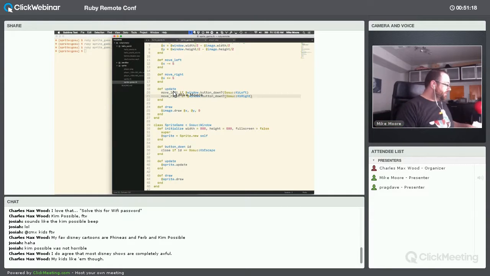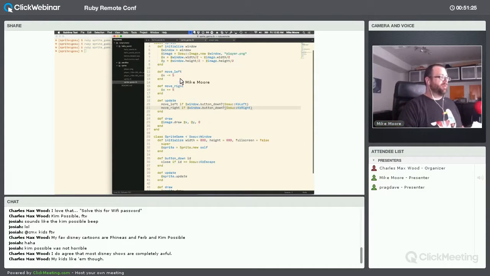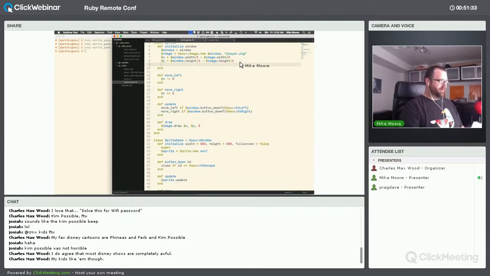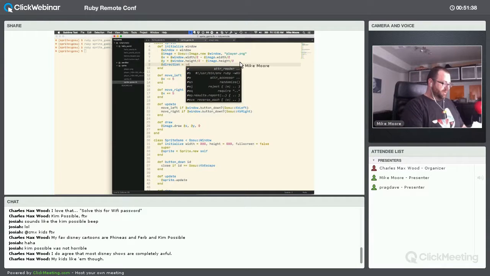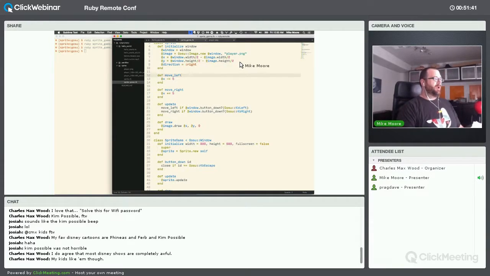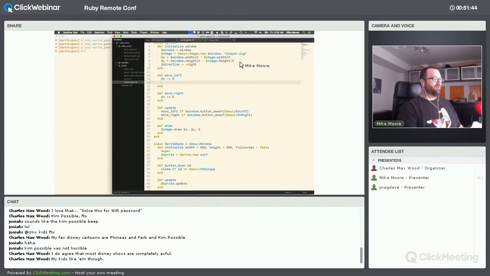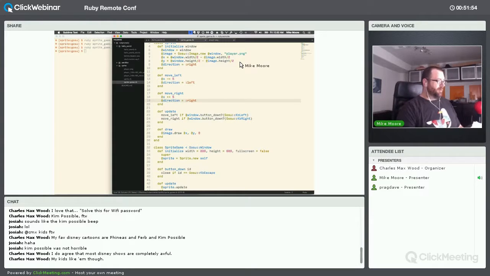So the other thing I would really love to do here is have that image kind of rotate. So if we're moving left, I'd like the character to face left, or if moving right, I'd like the character to face right. So let's just make a direction. We'll make that right at the moment. So here, whenever we're going to move left, we're going to set that direction equals left. Otherwise, when we move right, it's going to be right.